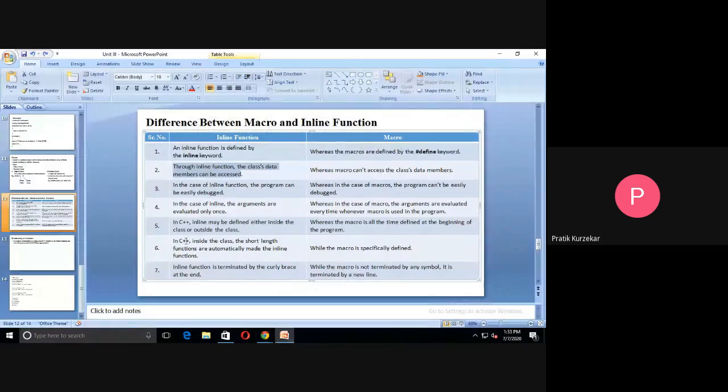Okay, now in C++, inside the class, the short length functions are automatically made inline functions while the macro is specifically defined. हे जे तुमचे पॉइंट्स आहेत, हे सगळे तुमचे पॉइंट्स 5व्या युनिट मध्ये कव्हर होणार. जेव्हा केव्हा तुमचा क्लास आणि ऑब्जेक्टचे कन्सेप्ट होईल त्याच्यामध्ये मी तुम्हाला सांगेल. फक्त हे मला आठवण करून द्याल त्यावेळेस की सर ते 2-3 पॉइंट तुम्ही सांगणार होते म्हणून.